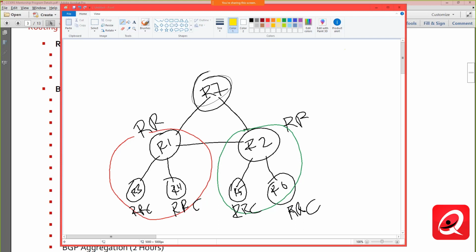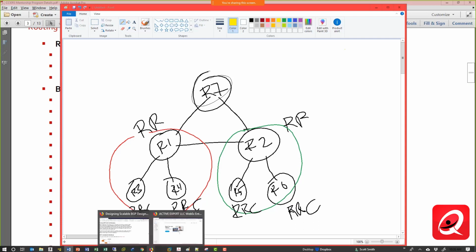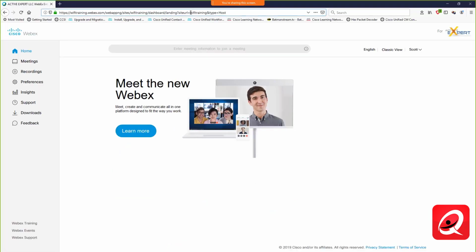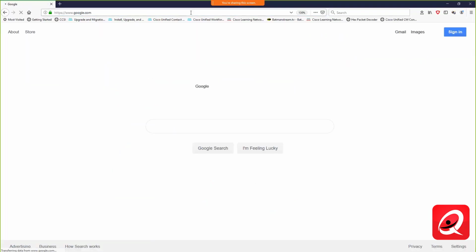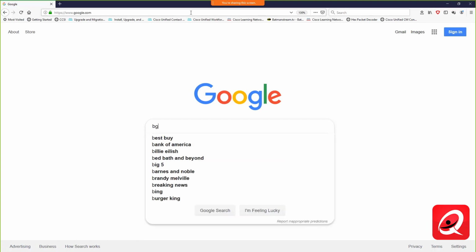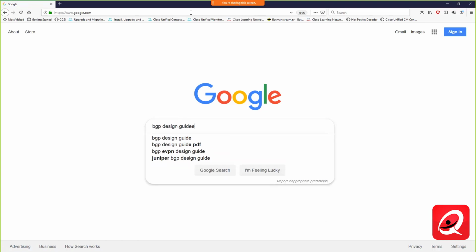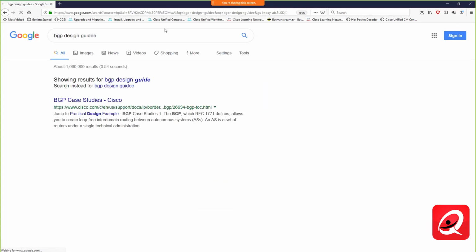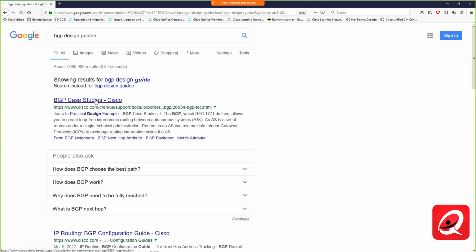All right. Let me see if I can find this document. I meant to pull it up ahead of time, but I'm sure we can find it here. If I go out to Google and I search for BGP Design Guide. Yeah, this is the document I'm looking for, BGP Case Studies.